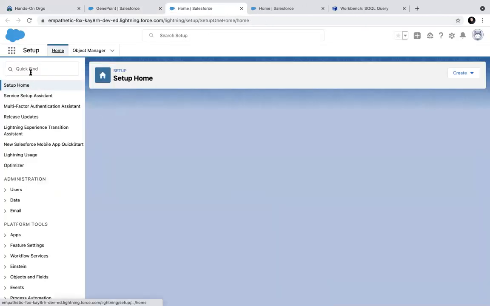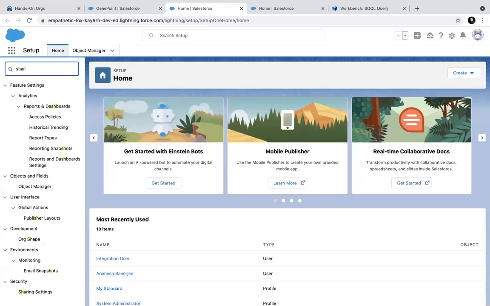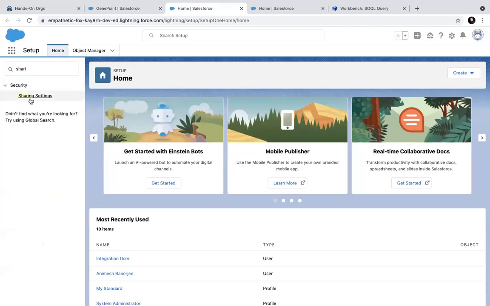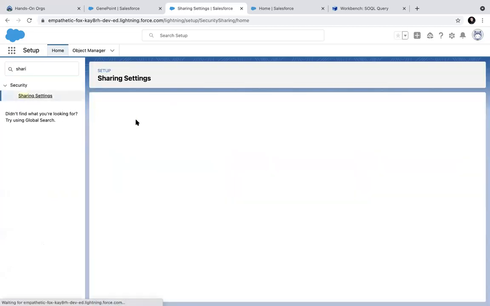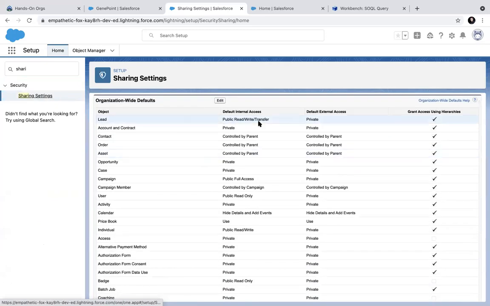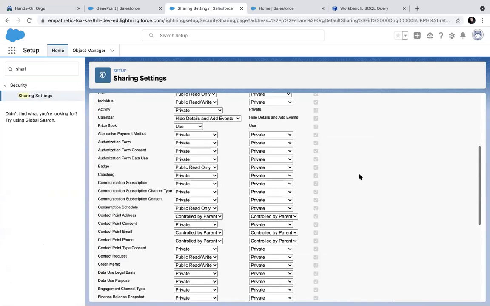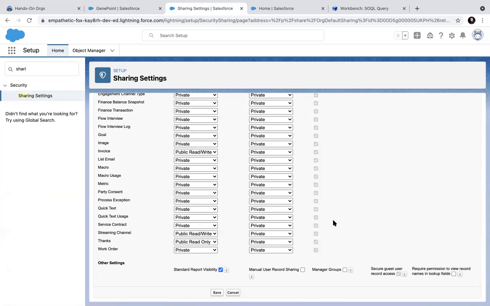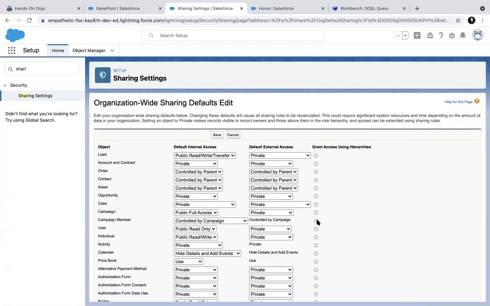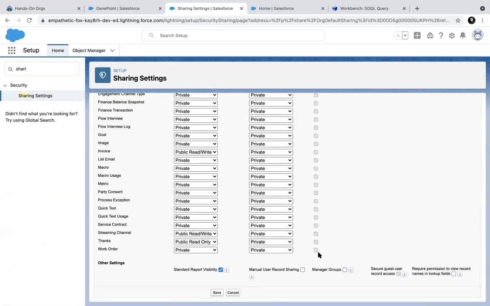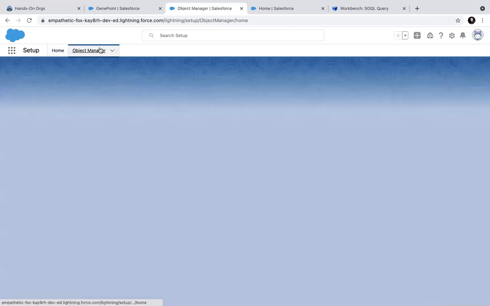So if I go to sharing settings, let's talk about role hierarchy first. So I have created a role hierarchy. How can I use the role hierarchy for sharing? If you see this, grant access using hierarchies is already set up for all the standard objects. That means if the owner is assigned a role, automatically the higher role will see that record. For a custom object, you can uncheck this. I don't have a custom object here, but let's create a custom object.